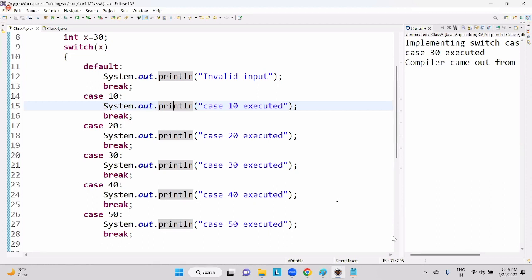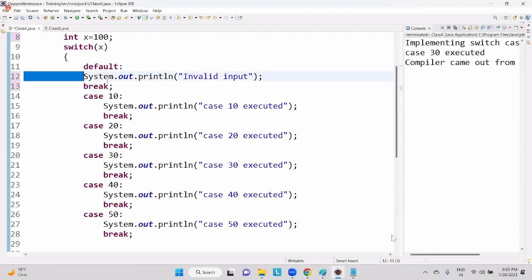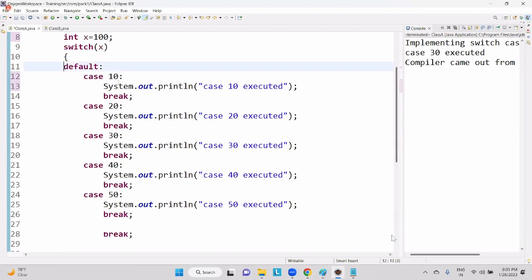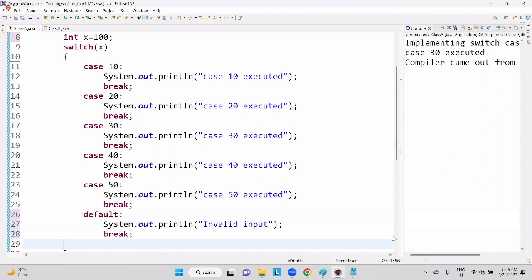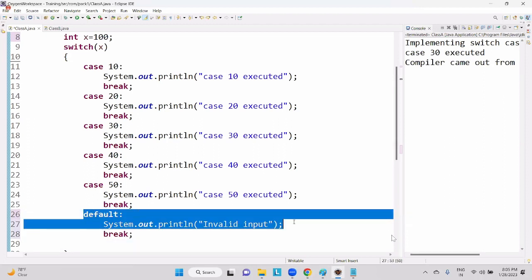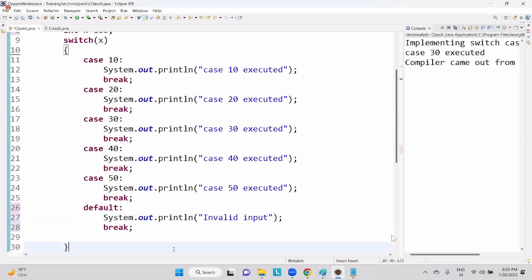Am I clear with this? Now, for example, I will not write the default case. Right now, where is my default case? At the last ending of the switch. I will not write a break statement. Is there any impact on my program? No. If the default case is at the last, no problem. No need to write a break statement.